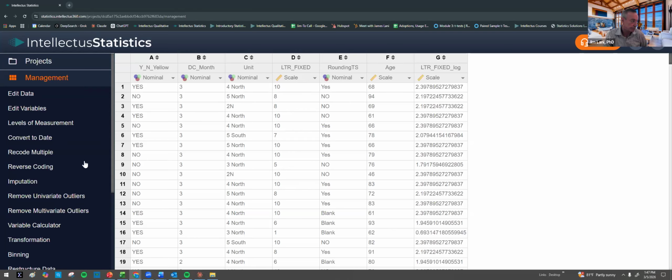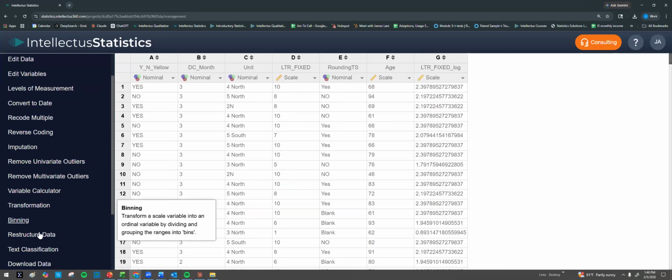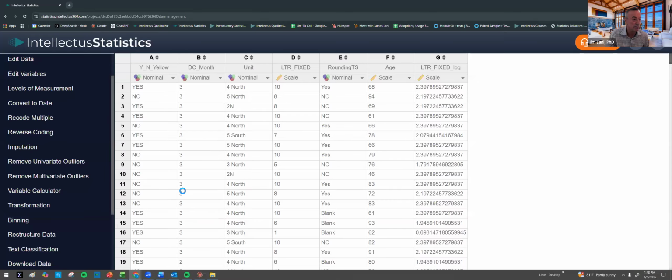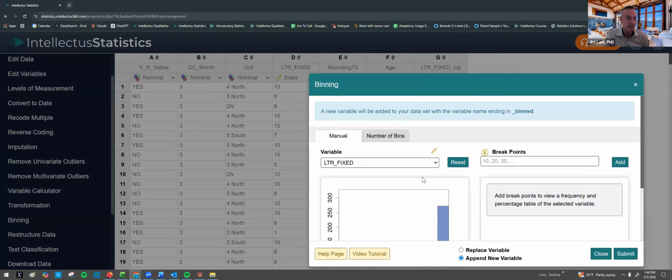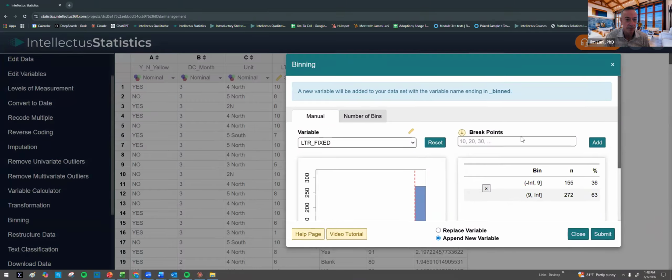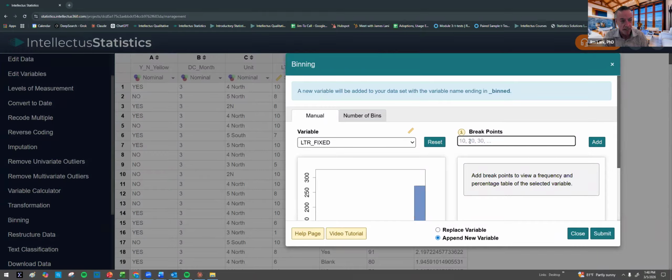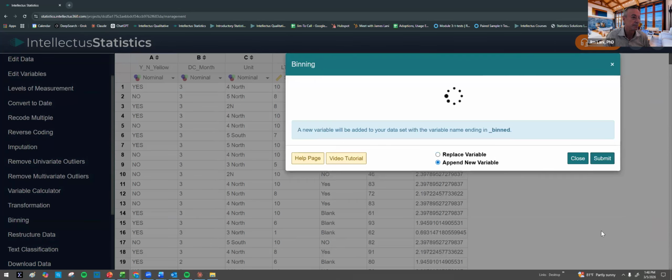And I think I could do this kind of quickly. Famous last words. Okay, so recode. So binning, and really I'm taking this variable LTR fixed, and I'm going to do a breakpoint at 9, and we'll see what that gives me. I think that's including nines though, so I think I want a break at 8. So 8, this is under binning. So this goes to 8 and then 8 to infinity. I'm going to make a new variable.